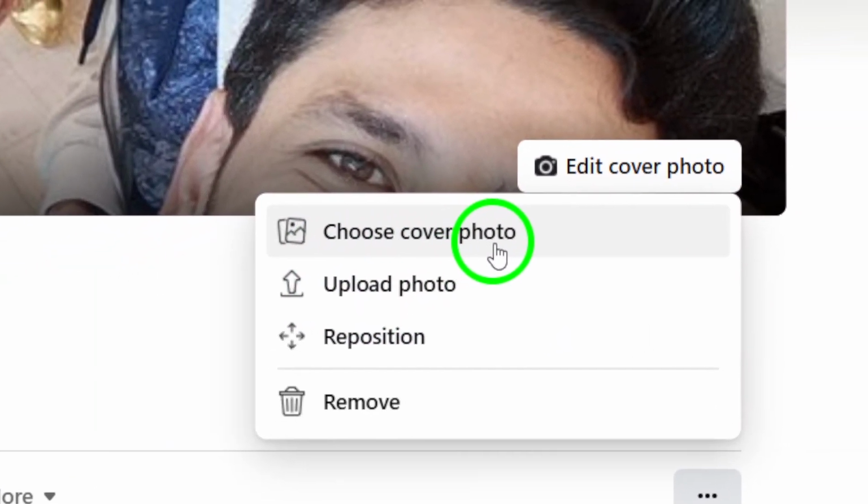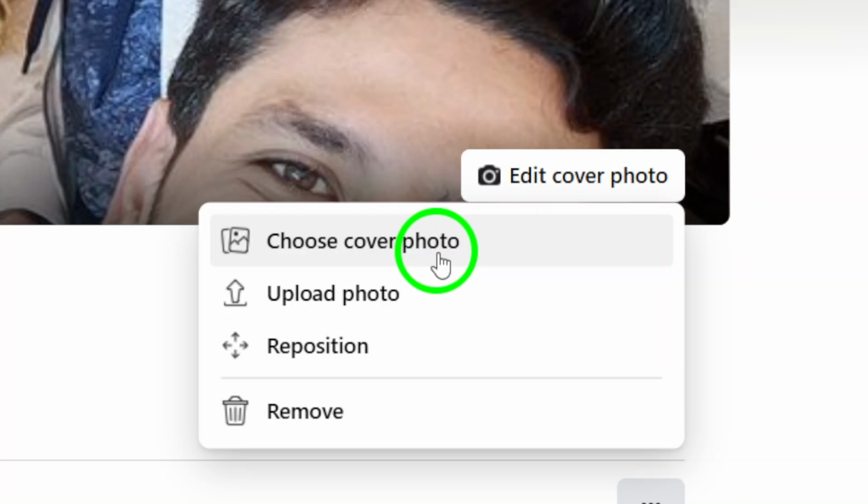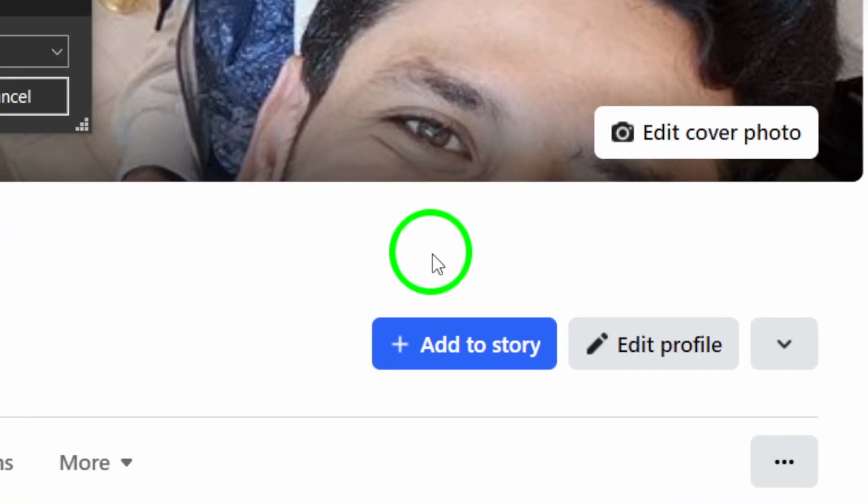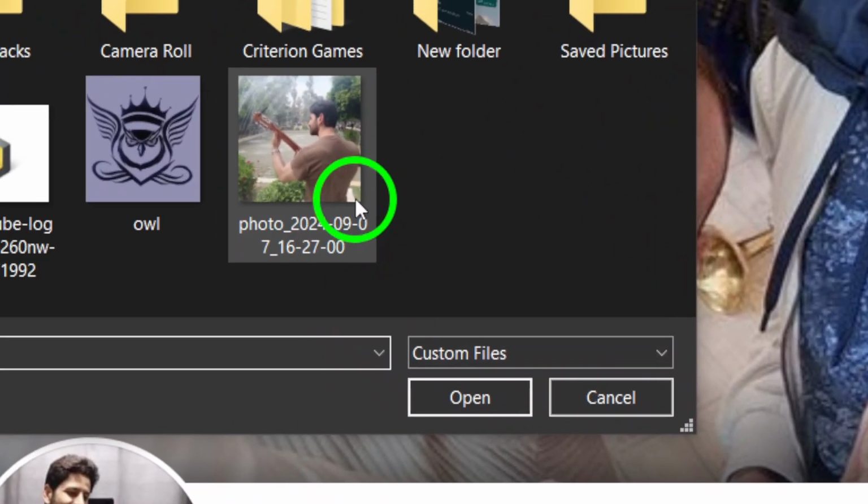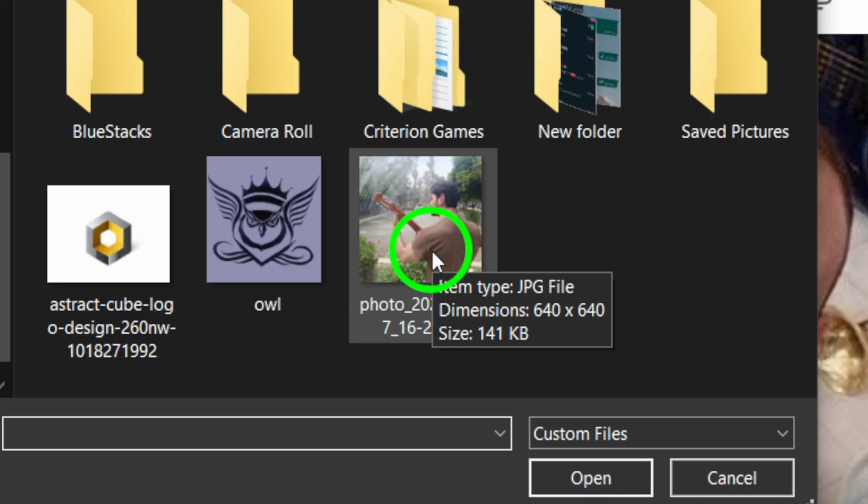Step 5. You can choose Upload Photo to upload a new picture from your computer, or select a photo from your Photos and Albums, or one of Facebook's pre-selected options.